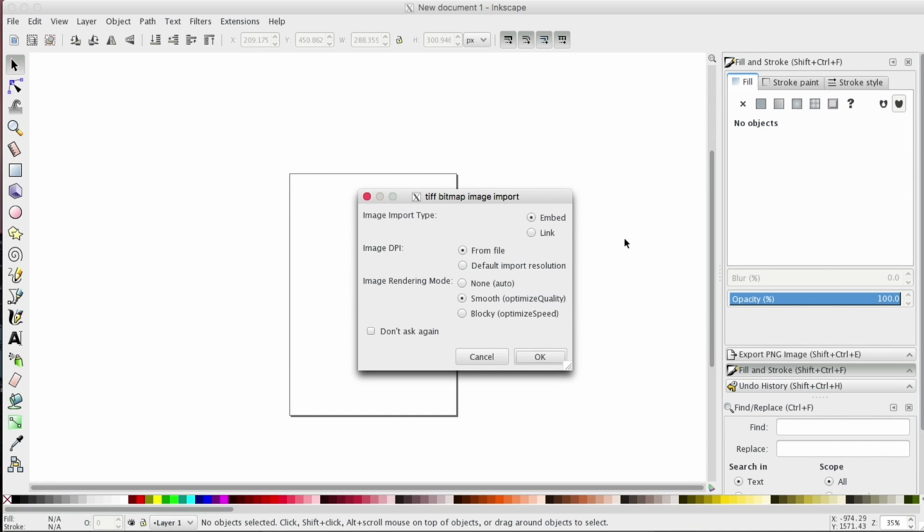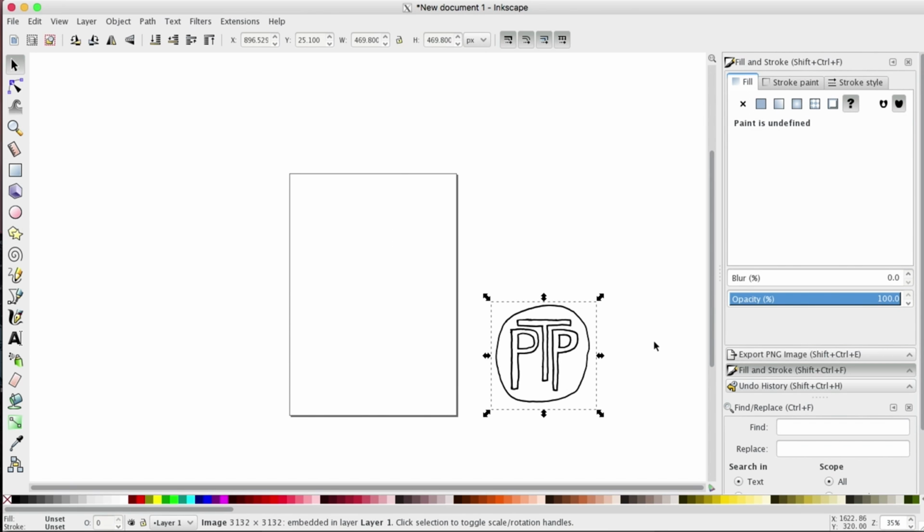Image DPI, I don't ever really need to change from the DPI from the file. And then the image rendering mode. Sometimes this matters, but with these black and white scans, it really doesn't matter so much what you choose. So leaving the default or choosing another one is going to be fine. So I hit OK. And when you do that, it brings the image in.